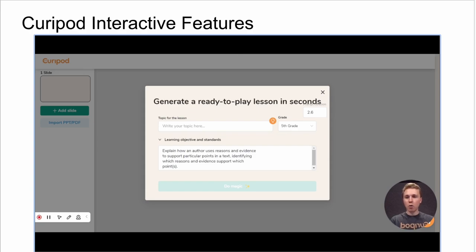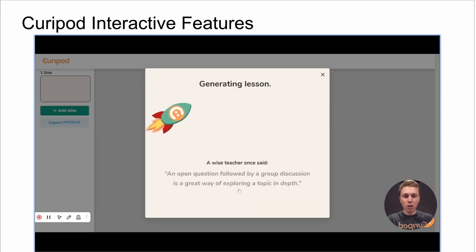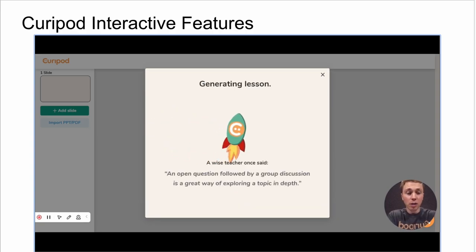And I want the lesson to be about Matilda by Roald Dahl. And they're supposed to learn how to explain how an author uses reasons and evidence to support particular points in text and identifying which reasons and evidence support which point. So let's see. I press Do Magic and wait a little bit. Let's see what the AI generator spits out.